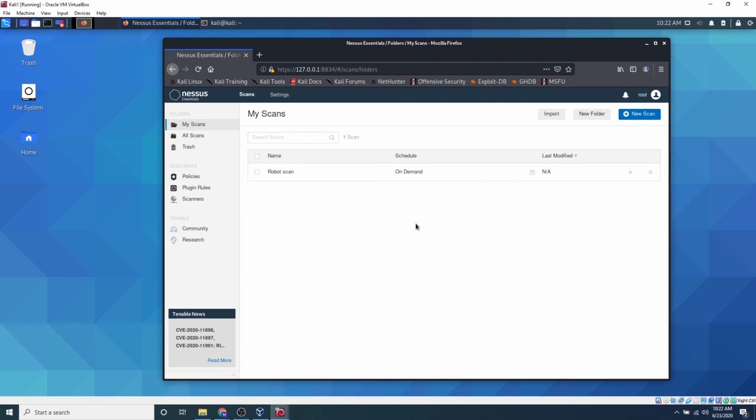And now we have created our first scan. So to kick off the scan, just click launch. And we are good to go. So you can see that it's already started scanning. And I will see you guys after the scan has been completed.